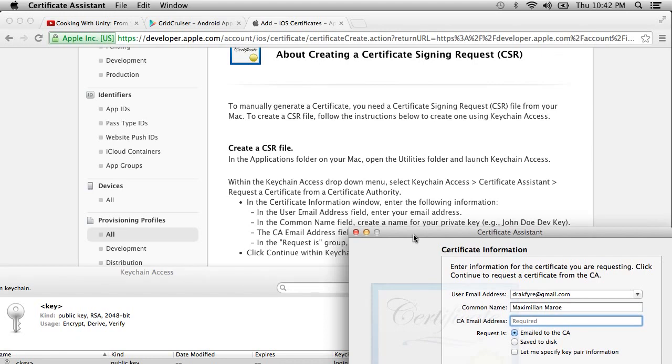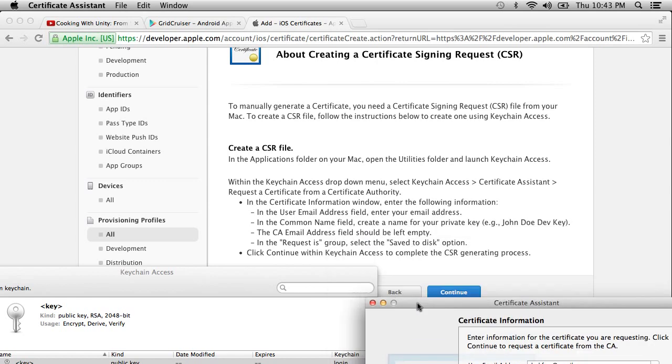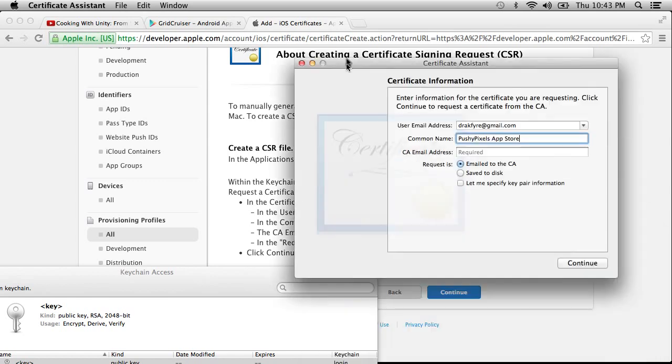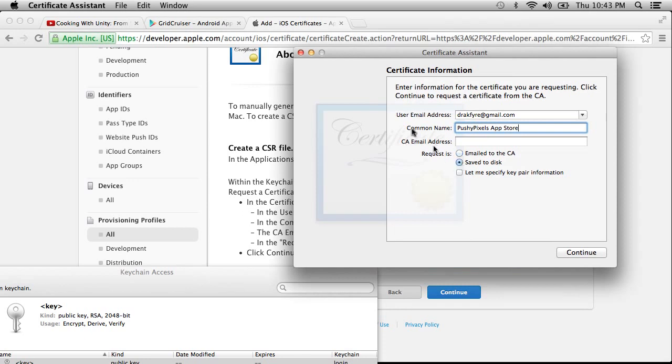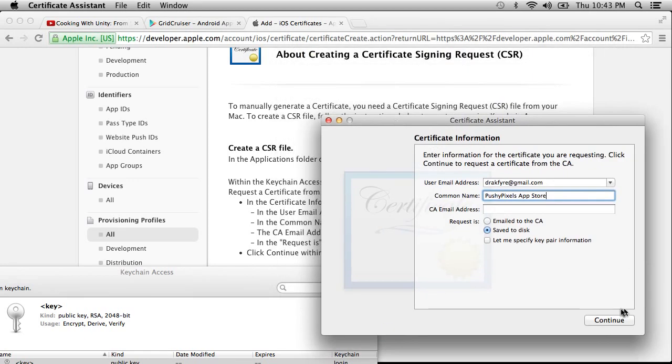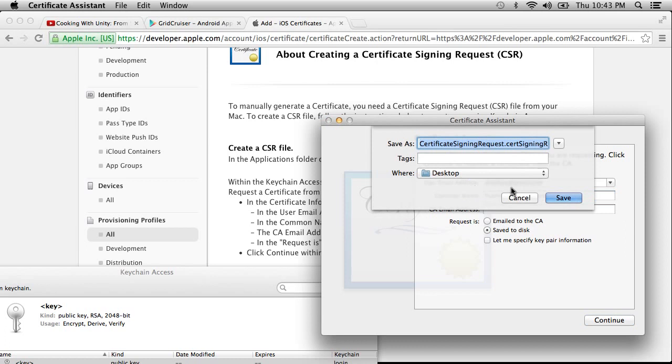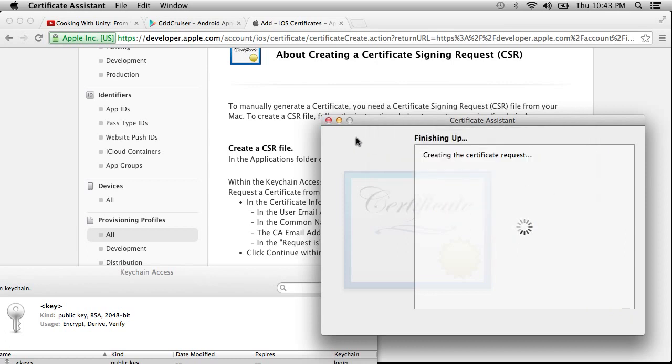So, I'm going to call this Pushy Pixels, what is it called? App Store is what I'm going to call it. And click continue. Oh wait, we're in request. We want save to disk, and we hit continue. And then we're going to save this to somewhere. I'm going to do the desktop, so that's easy. And we've created our request. So we're going to hit done.